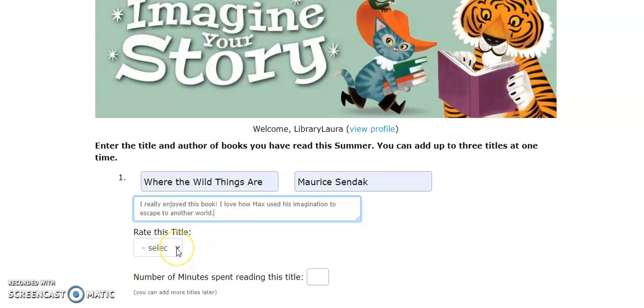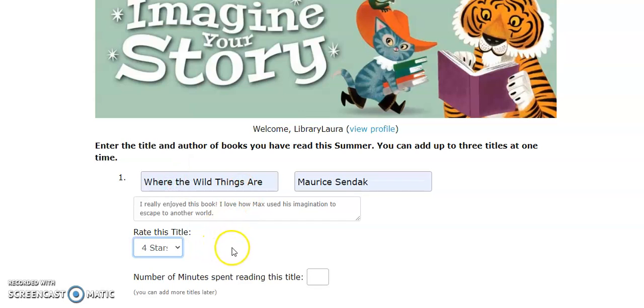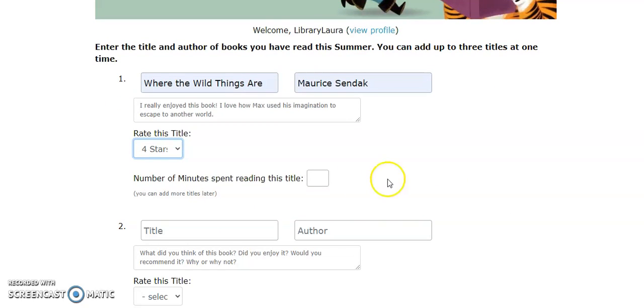And you can rate your titles. So there's a scale of stars here, 1 to 5. 1, you didn't love it so much. 5, it was the most amazing book you've ever read, and all those stars in the middle. So you can choose to rate your title if you want. Again, the review and the rating are optional. You can also just put in the title author.